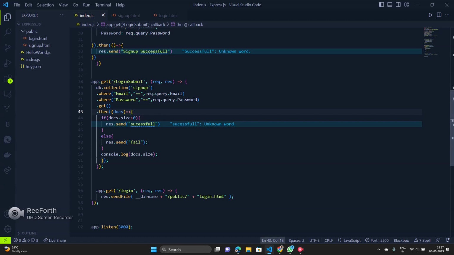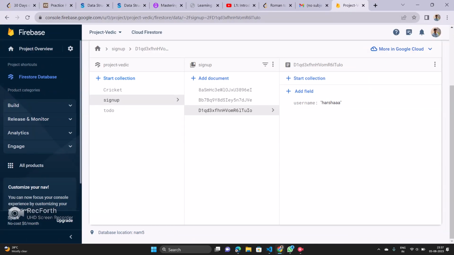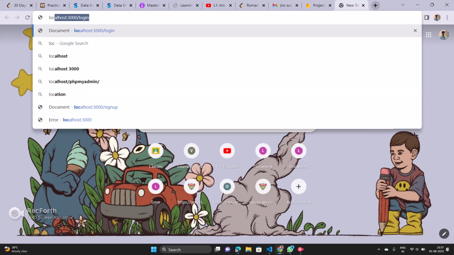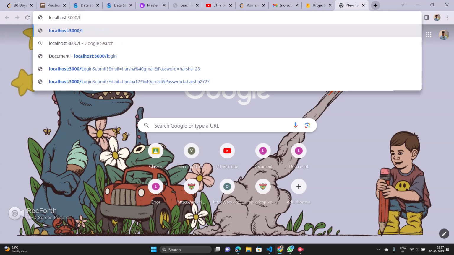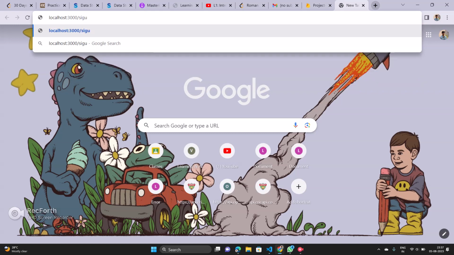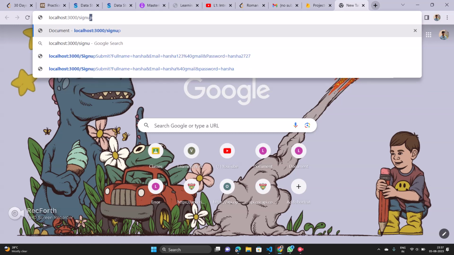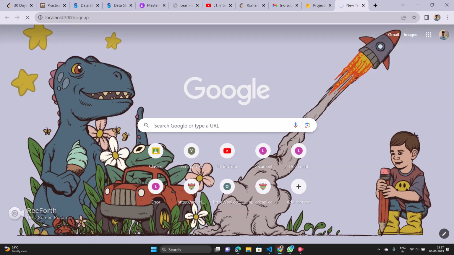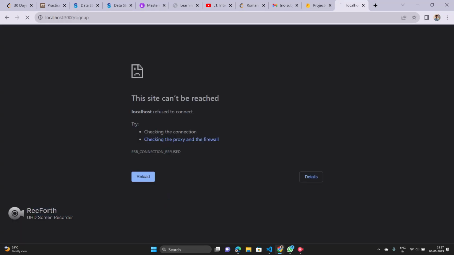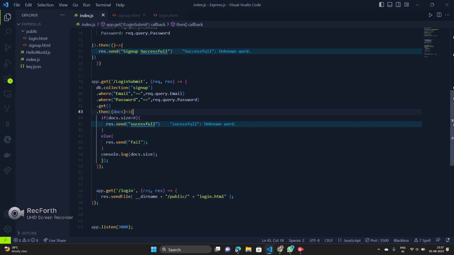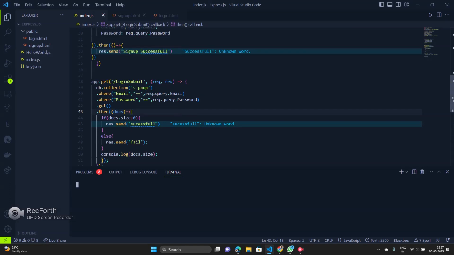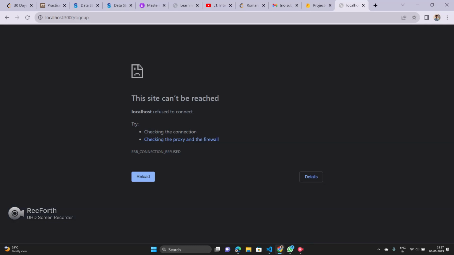Once I will open the local host. First, I will open the sign up page, to see whether the data is stored in the database or not. I hadn't run the live server. Once wait. Here I run the server.